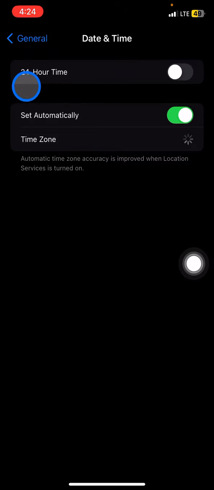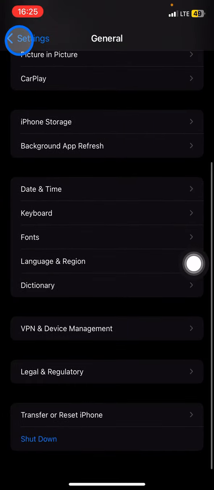If you want to have this 24-hour format, turn on this button and you'll see now my time is already displayed in a 24 hours format. Here is the previous one, and here after I updated it. So that is the way how to change the time format on iPhone.